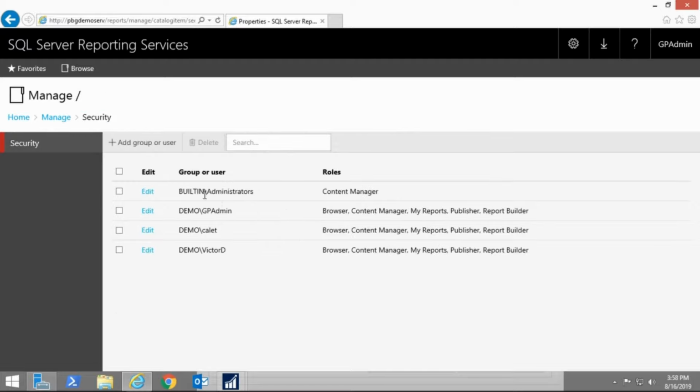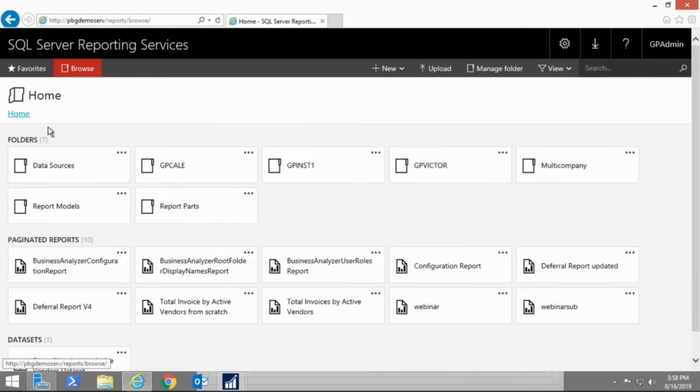As you can see, Administrator has Content Manager. These other individual users have been granted all the roles. But now the way security works is it's hierarchical structure security. If I've given somebody access to a particular folder, unless I break inheritance, they would have access to every folder within that folder, and obviously whatever RDL is within that folder.